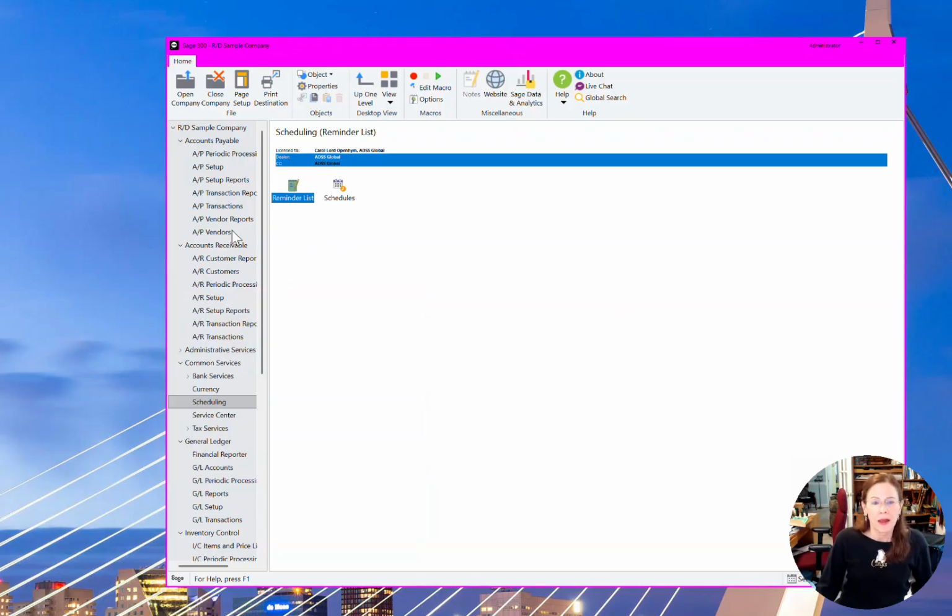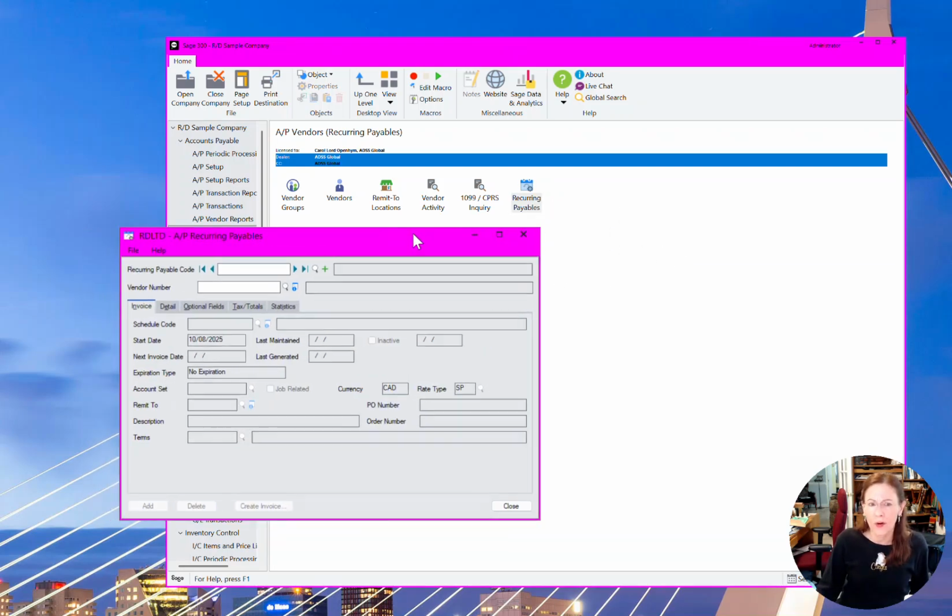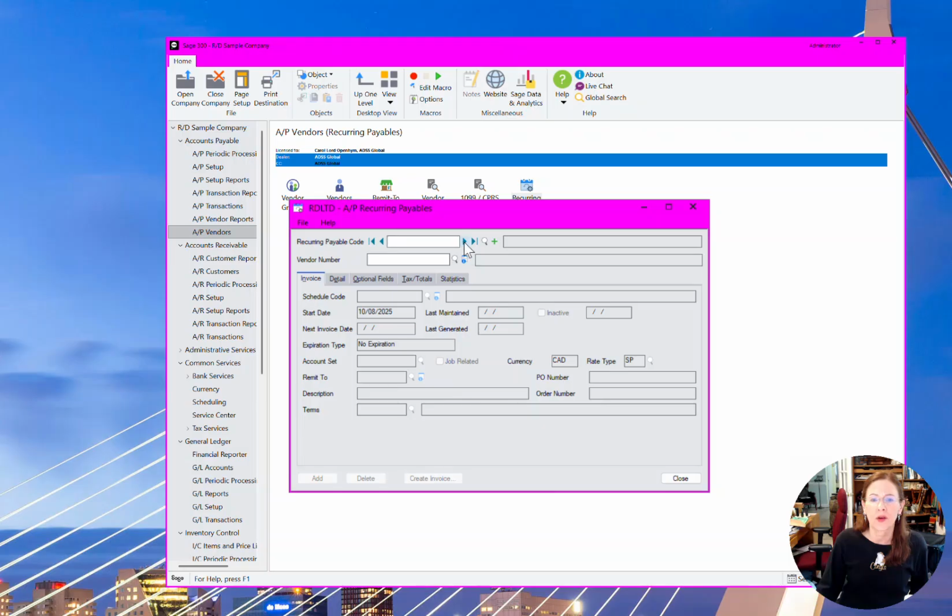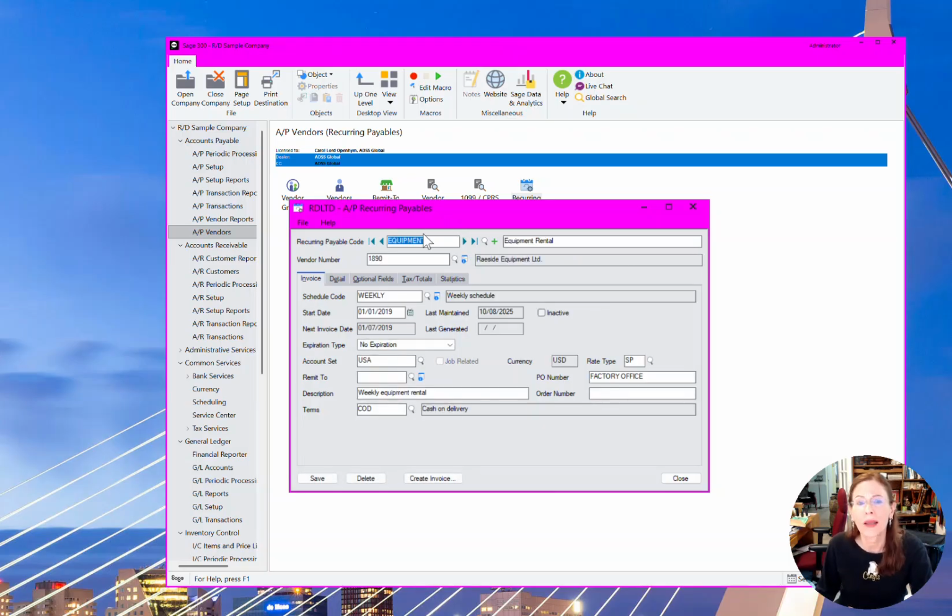Okay. So the first thing we're going to talk about is AP recurring invoices. You set these up under AP, vendors, and then recurring payables. First we're going to look at one that exists, and then we will create one from scratch. So we have one called equipment, and that's for vendor 1890. It's attached to a weekly schedule code. There is no expiry date.